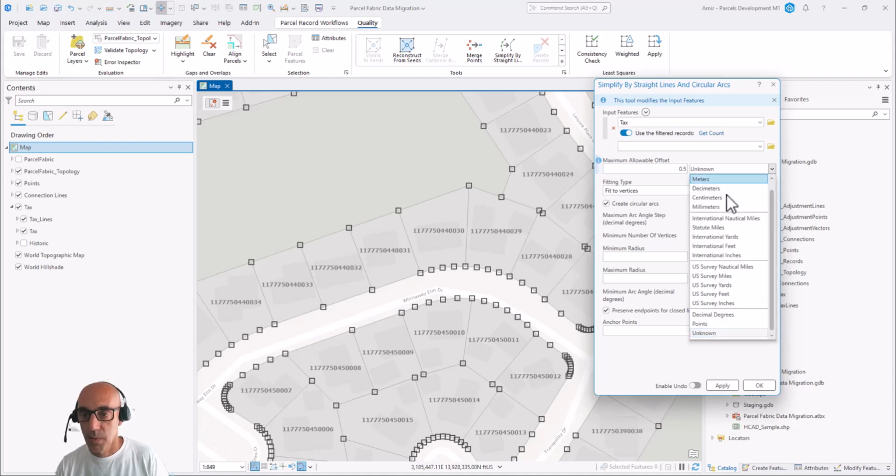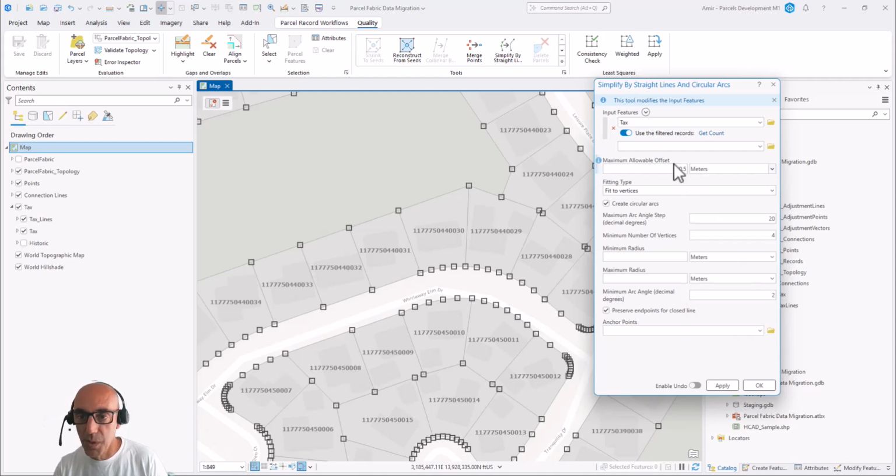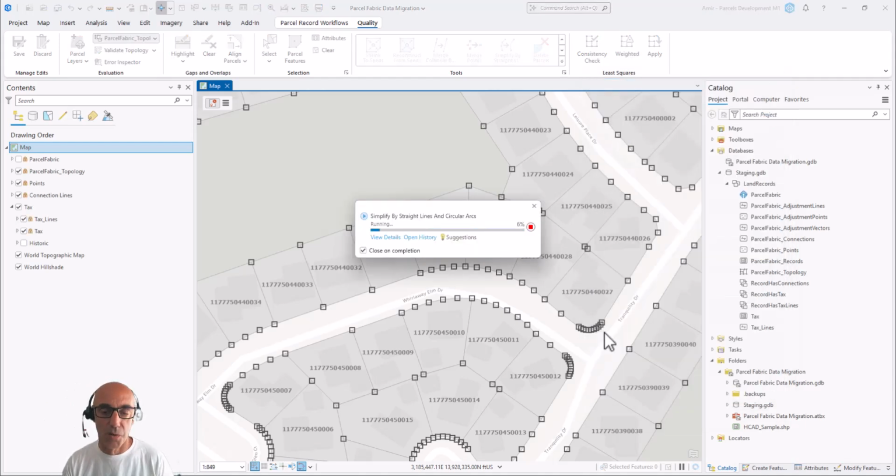International foot, where are you? We can also go 1/2 meter. Maybe that's a bit too big, but let's just go with that. And radius, I'm going to specify a minimum radius and a maximal radius. I don't want very small curves to be created. And I'm just going to press OK and see what happens. There's no selection now, so it should process all the polygons in this sample data. You can, of course, run it on your entire data.